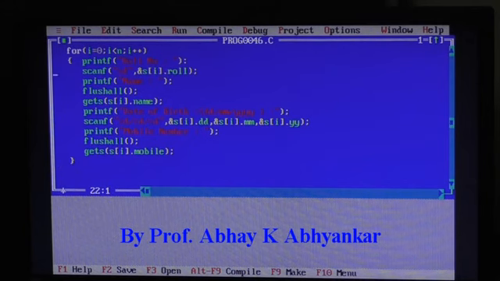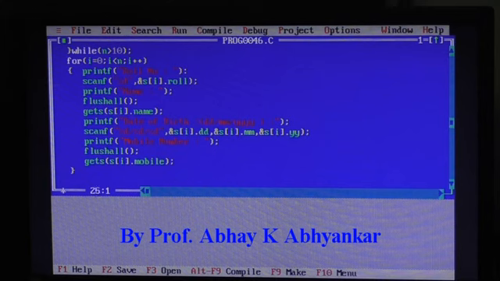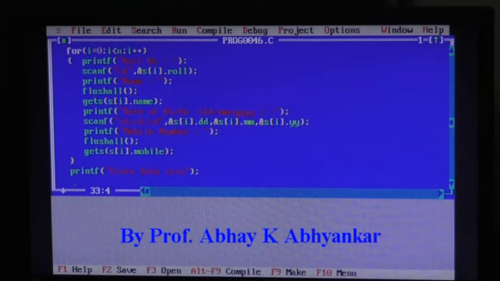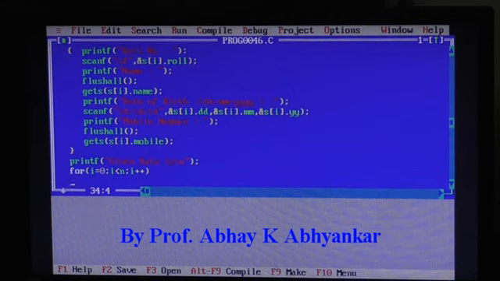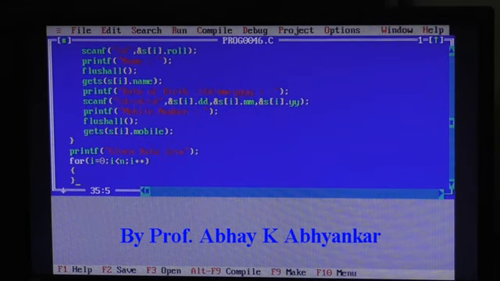And now we are required to even print it just to confirm. So I will say here printf, given data is, and we will again go for i equal to 0, i less than n, i plus plus, and it will be simply a printf statement.